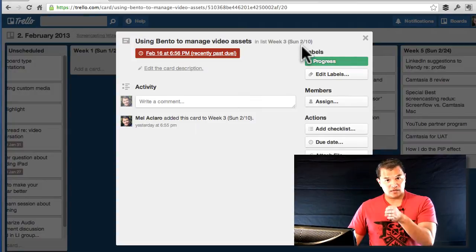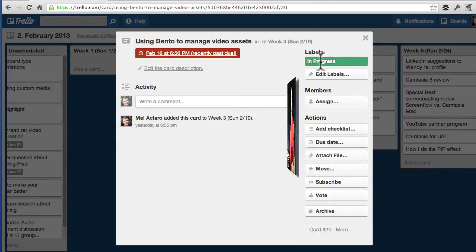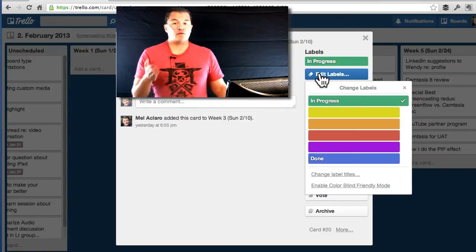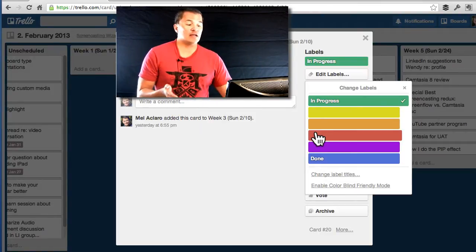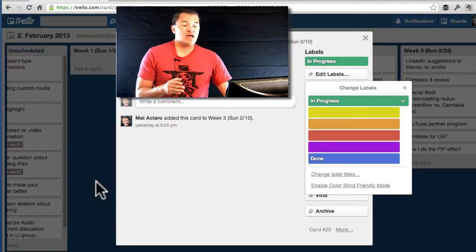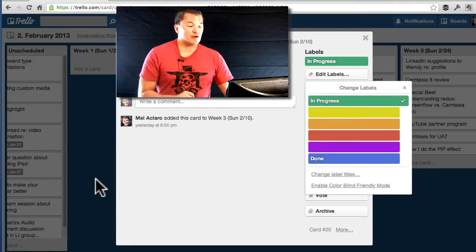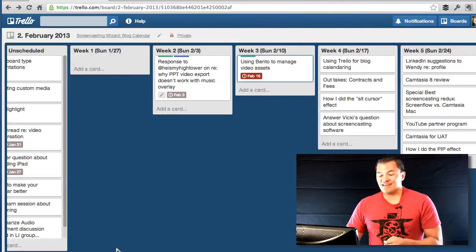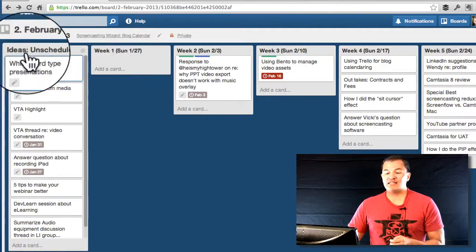Then I use the labels again as a really simple indicator of whether it's in progress or whether it's done. So it's almost like a stage of production, but a much simpler one, right? Either I'm working on it or I'm not. And then to the left, I might have a list that is ideas or scheduled.